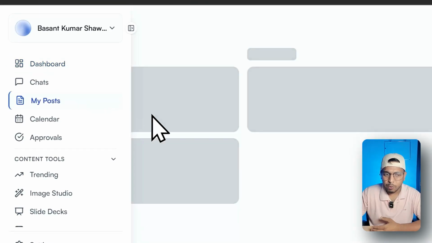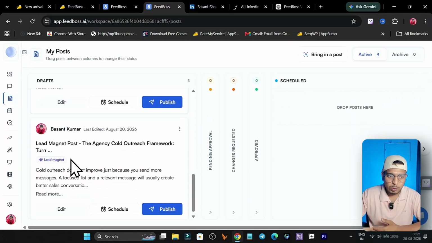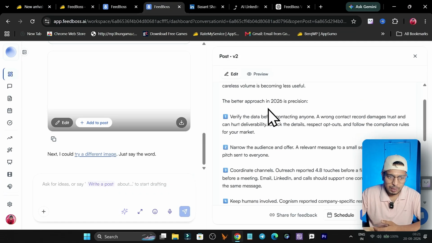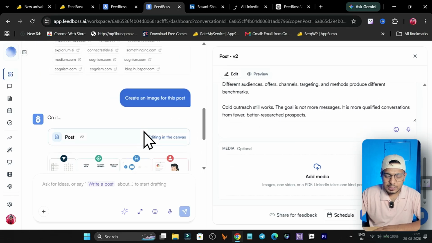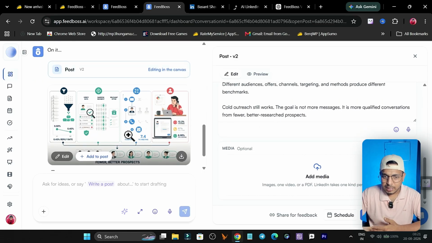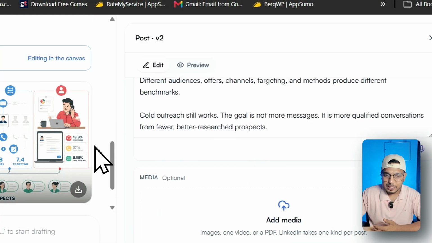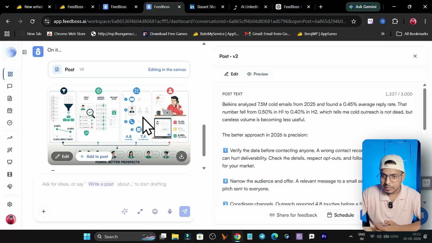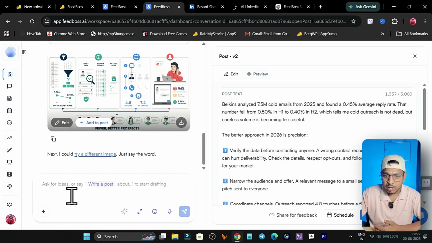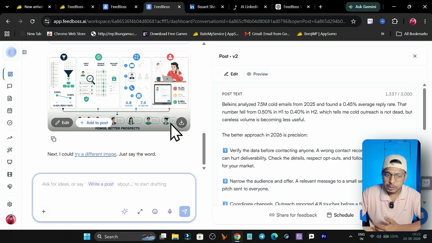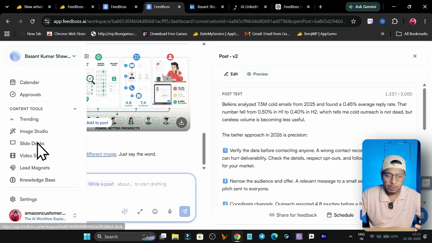While this is going on, let me show you a post that I have already created using it. This is my first post I have created. Let me open it up. You will see this is the post text, and not only that, it has even generated an image here. This is an infographic image out of the post I have generated using this AI. And not only that, I can use it to write new post ideas, carousels, and that kind of stuff. So this is how it works.